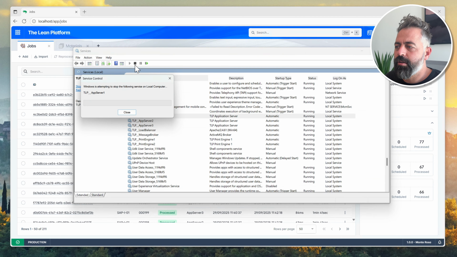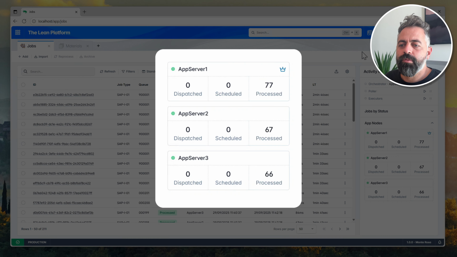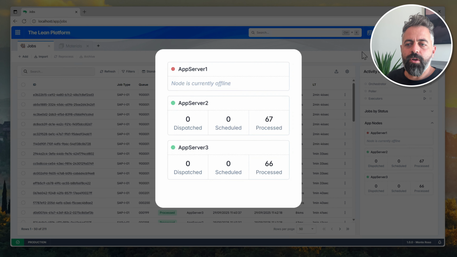So I'm stopping the app server 1, and we can observe that in a couple of seconds, app server 1 will not be available anymore, and the system will notice that, and the nodes will elect a new orchestrator. So we can see now that our new orchestrator is app server 2.